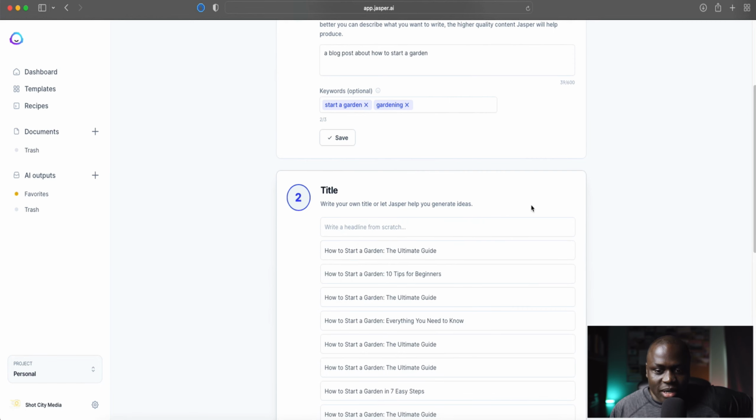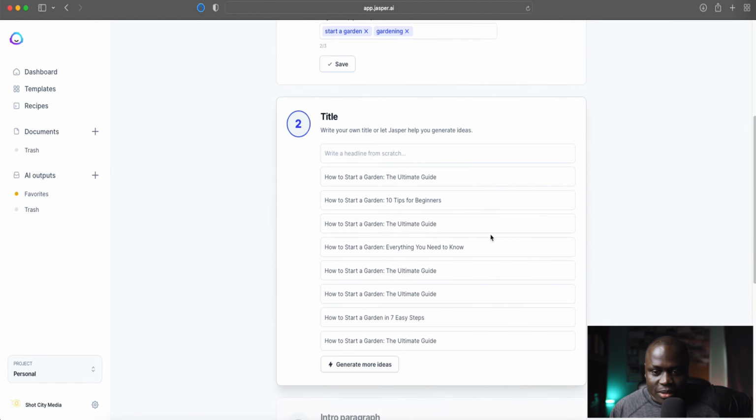So how to start a garden, the ultimate guide, how to start a garden. So a lot of the ultimate guides, it seems to be a popular one. Let me see. I like this one right here, how to start a garden, everything you need to know. That looks pretty good to start. But let's see if it can give me a couple more just to get some options here.